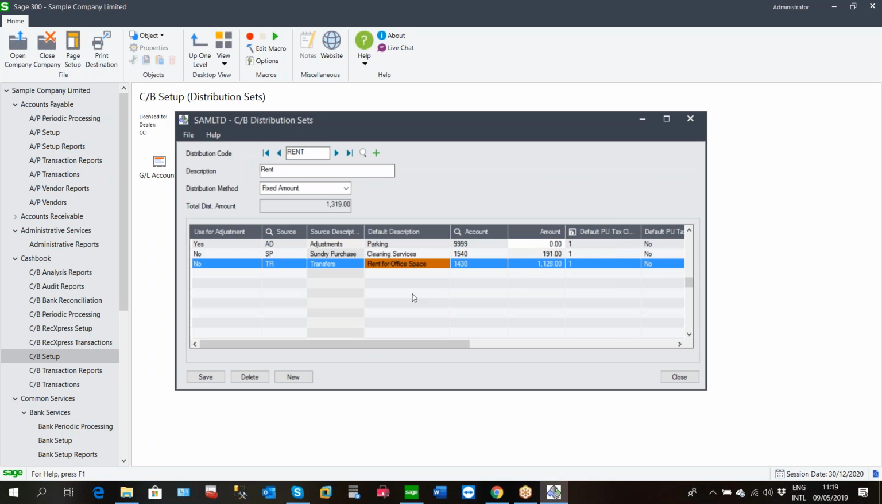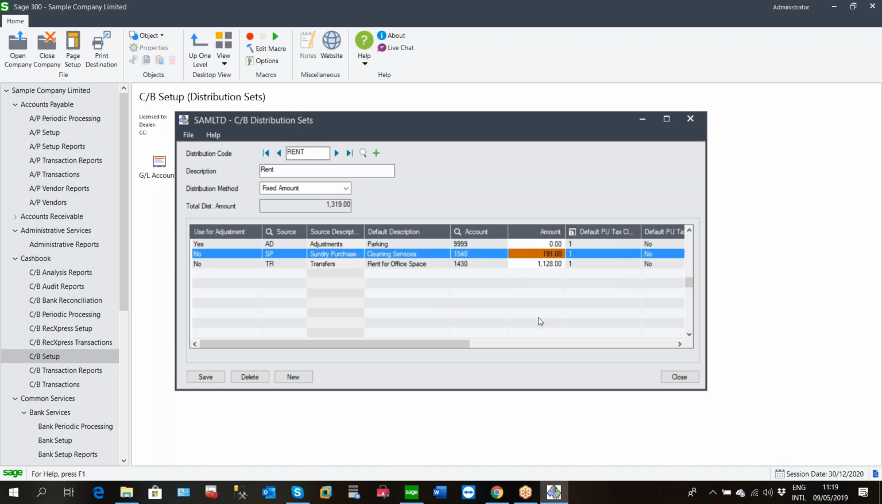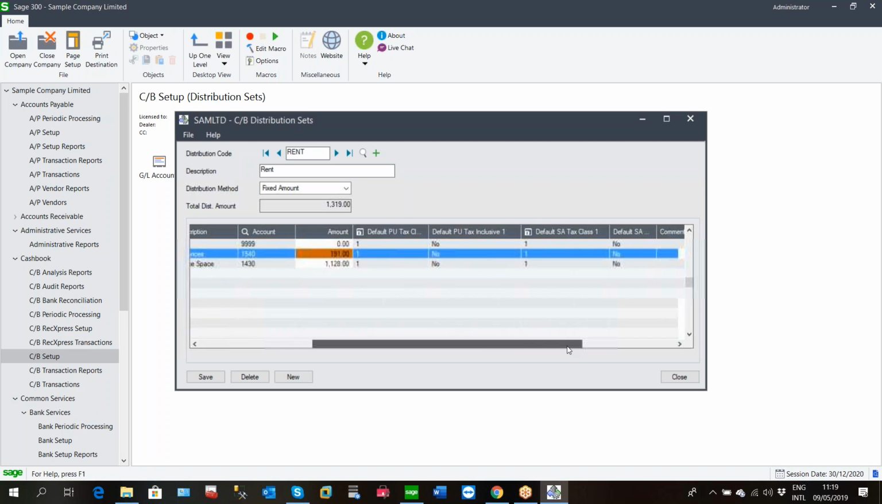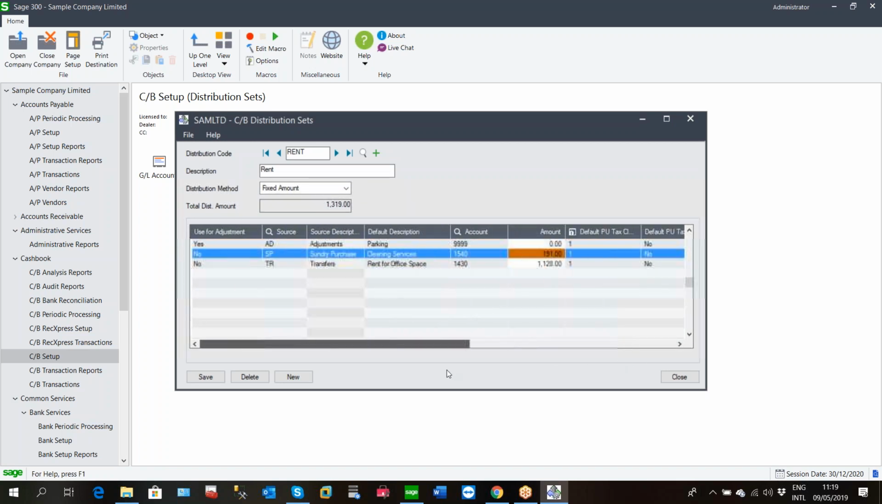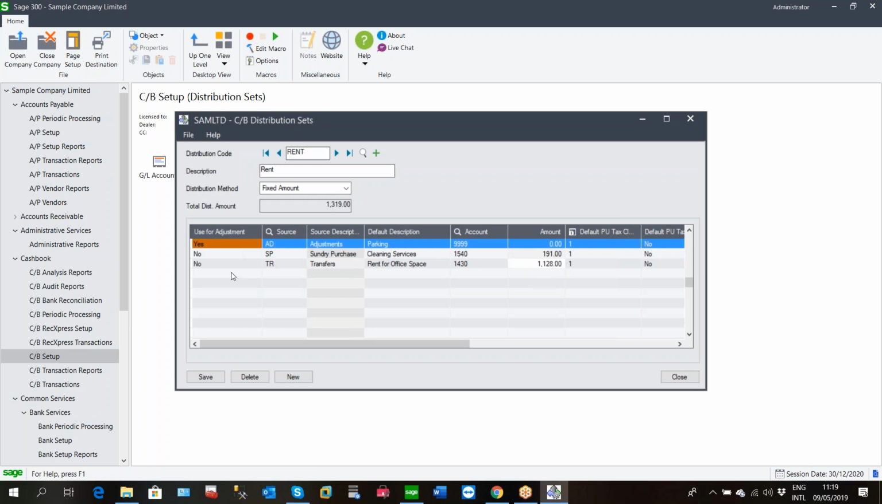You can then set it up all as detail lines within the distribution set with the GL account and the amount that should be populated to the detail field, and of course all your tax information and comment as well at the end there. And when you select this distribution code in your Cashbook batch entry header, it will automatically populate your batch entry detail lines with the lines that you've set up in this distribution set.